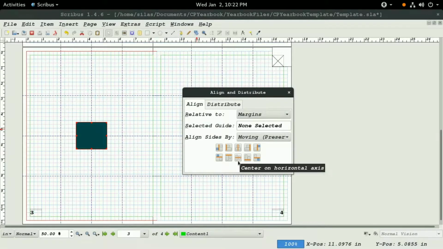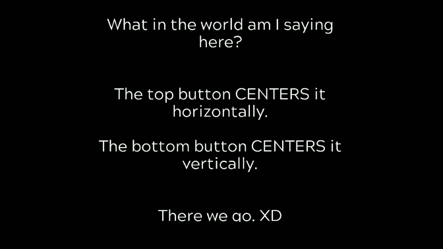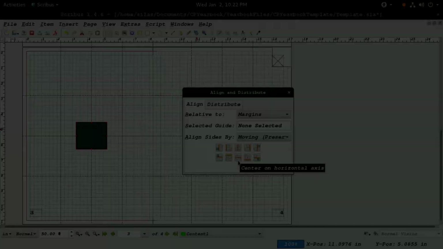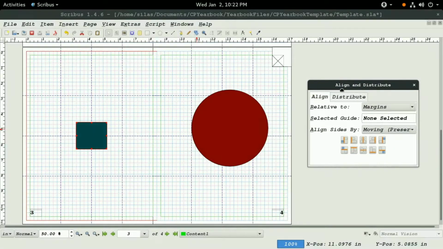Nope, I said it flipped. The first button will align it horizontally, and the second button will align it vertically. There you go. I always get confused there. Anyway, point of it is that the square is now in the exact center of the page.